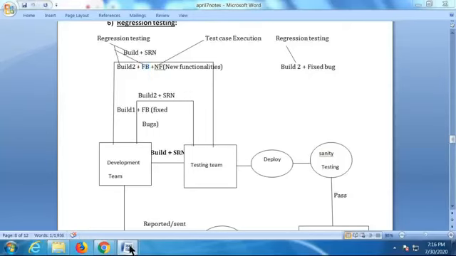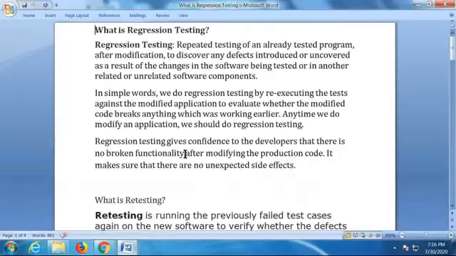Here, I have written a few words regarding regression testing. Different people talk in different ways. Look at that. Repeated testing of an already tested program, meaning modules, after modification, to discover any defects introduced or uncovered as a result of changes in the software being tested, or in other related or unrelated software components. Yes, any modifications done by the developer may introduce defects or uncover them in the same way.